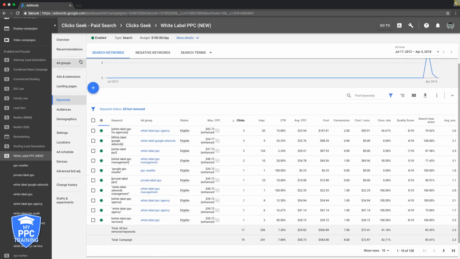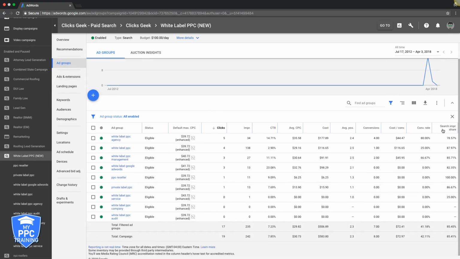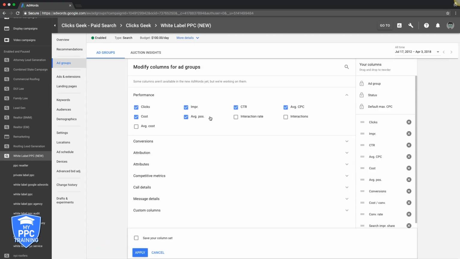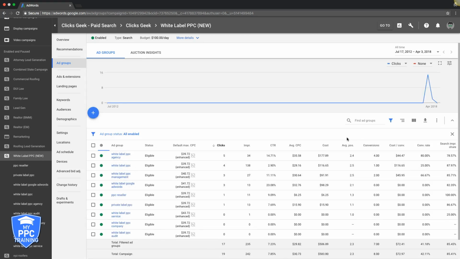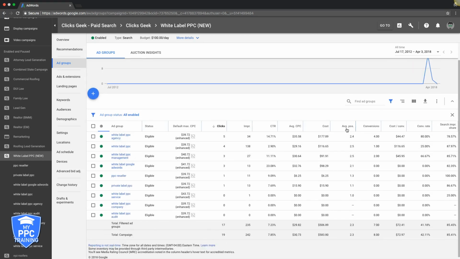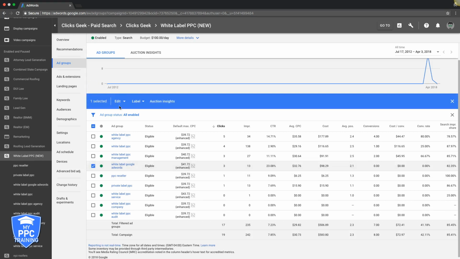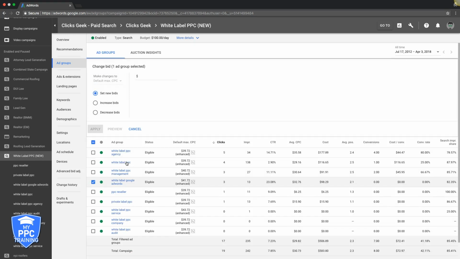Bid higher, okay? If you want to do it at the ad group level, come up here to ad groups, and let's add the position column. Oh, it's already in there. Didn't even see it. There it is. If we were looking at our average positions for each ad group, you can come in here and adjust the bid. Let's say this ad group was position 7 for all of my keywords. What you could do is click that, edit, change bids, set new bids, add your new bid, and jack it up $5, $10, whatever you want to do.